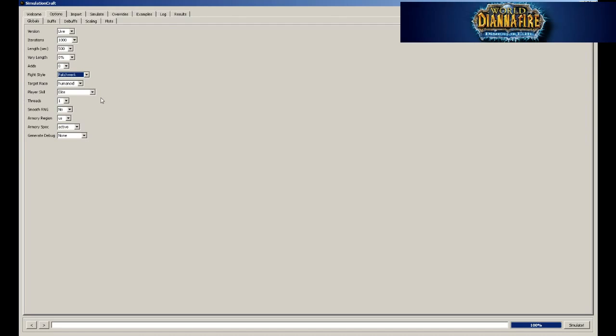Target race humanoid, player skill. Changing this is going to change total DPS, because if you set it on good, average, or ouch, fire is hot, it'll move you around more so that the simulation is doing more. So leave it on elite, and that's going to be your perfect rotation. Threads 1, smooth RNG no, armory region US, armory spec active, and generate debug none.